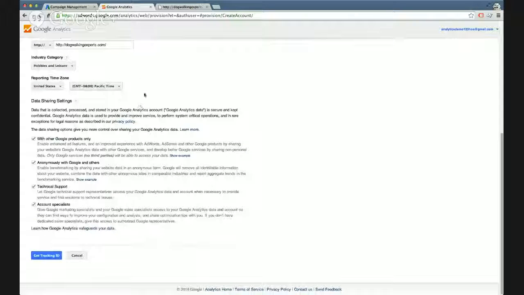Obviously, keep this in your local time zone. It's going to be easiest for you. And all these data sharing options. I guess the most important one to pay attention to here, this technical support one is quite interesting. If you check this box, when you call the AdWords customer support team, we'll be able to help you out directly with analytics as well. So it's a good idea to leave that checked.